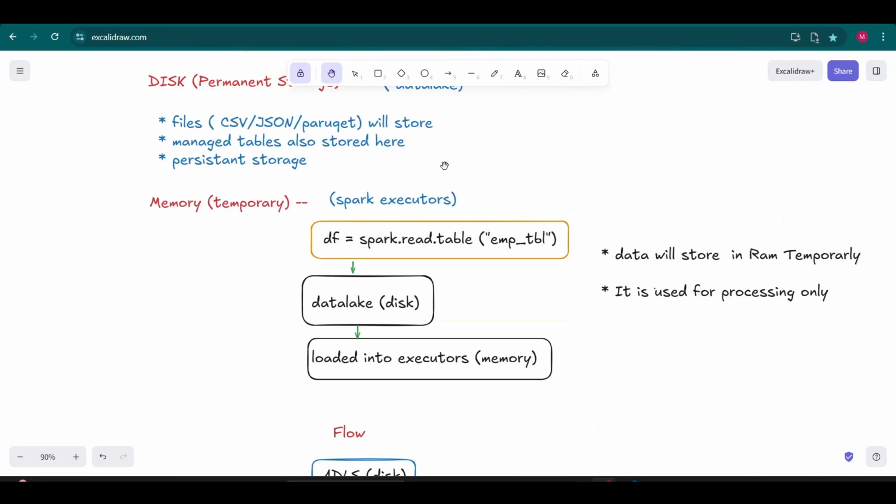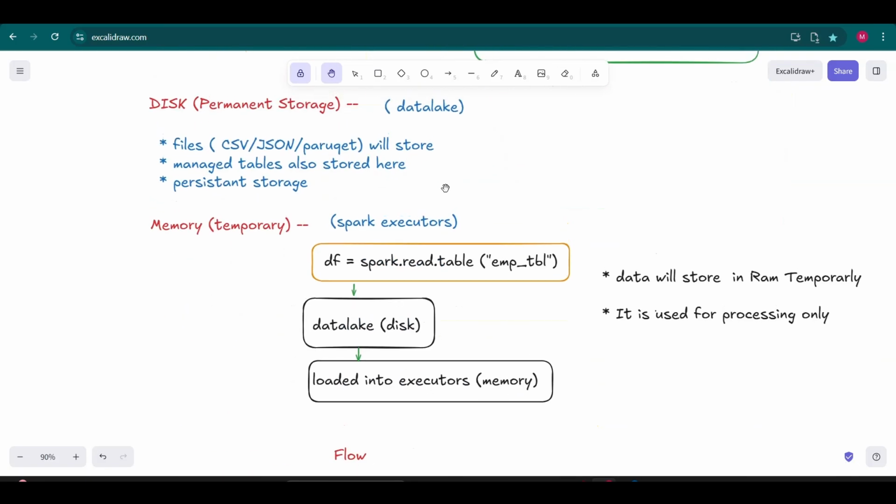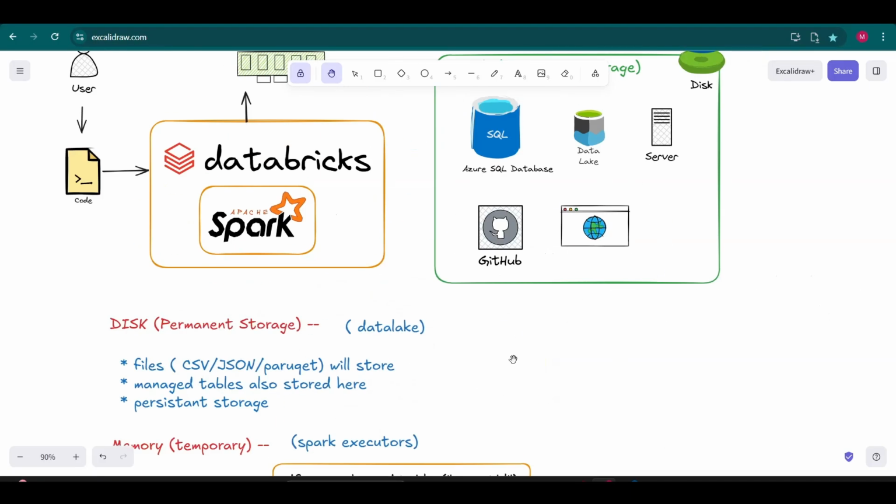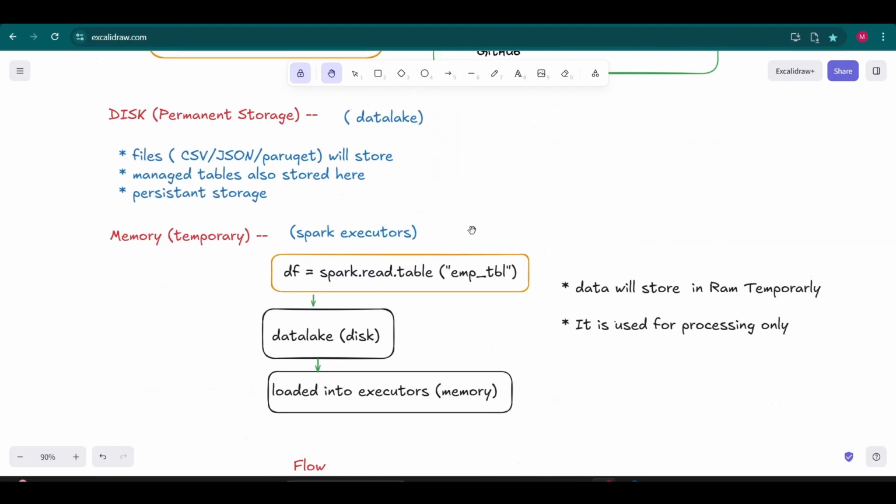This is a disk. I'm talking about disk right now. Disk is a permanent storage. I'm using a data lake, so that's why I have only kept data lake, but there are many others where all my CSV, JSON and Parquet files will be stored. Some people know what managed tables are; you will understand in Databricks. Persistent storage is one concept that we are covering in some time.